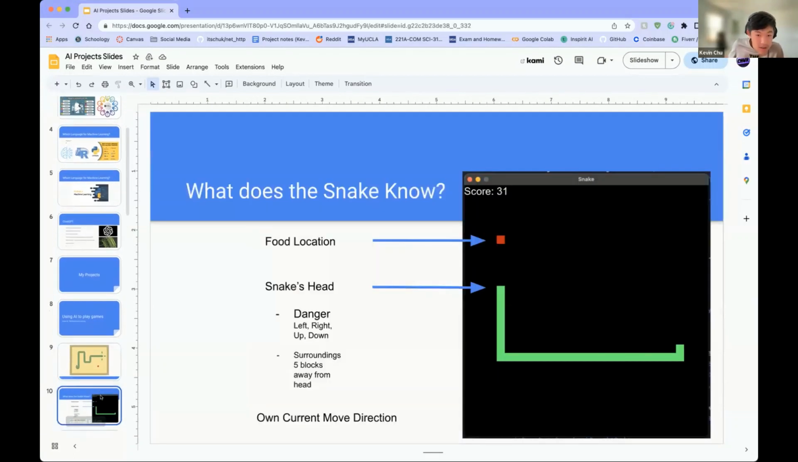So yeah, next I'll talk about generally how my Snake AI kind of works. And later I'll show a demo, but first I'll just give a brief overview of how it generally works. So yeah, what does the Snake actually know? So what inputs am I feeding into this Snake AI?